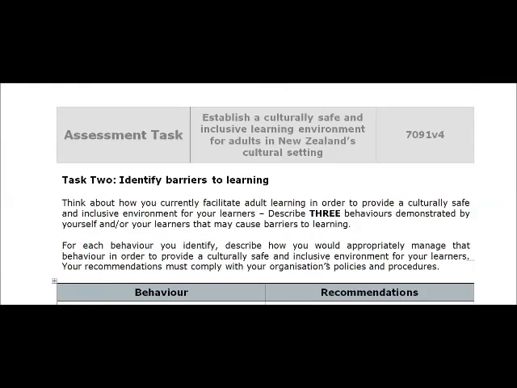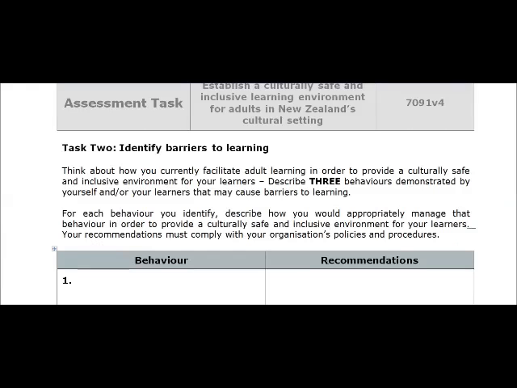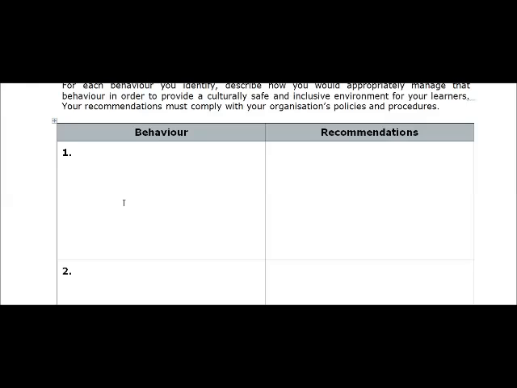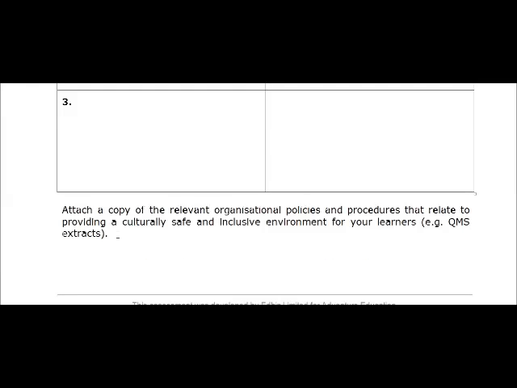So I think for this one here, you've got to describe 3. Okay, 3 behaviours that can come up that could cause barriers. Now remember, for this task number 2, you're thinking, well, if those barriers come up, what does my company policy procedures say around how they should be handled? If you don't have a policy procedure, then I recommend you have a discussion with your supervisor and manager. And for recommendations, that's where you're going to put down what you agree with your manager or supervisor around how those things should be handled. Okay. If you do have a policy procedure, then attach a copy of that to the assessment task.